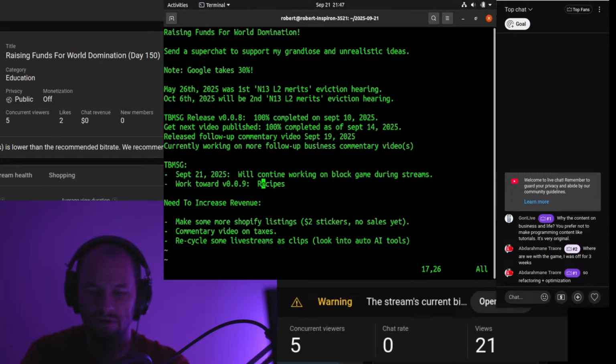Today's spell: recipes. Recipe is always one of those words I can't spell. Yeah, so the next thing I'm going to work toward is crafting recipes.